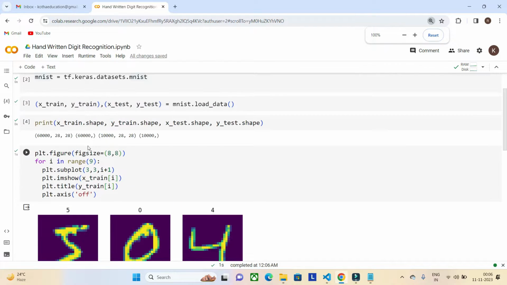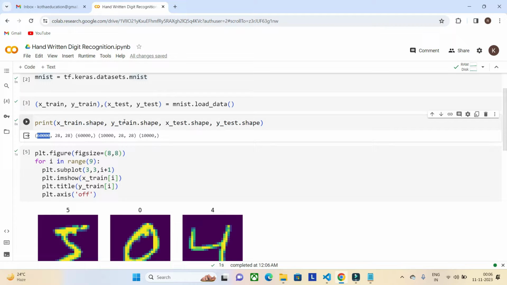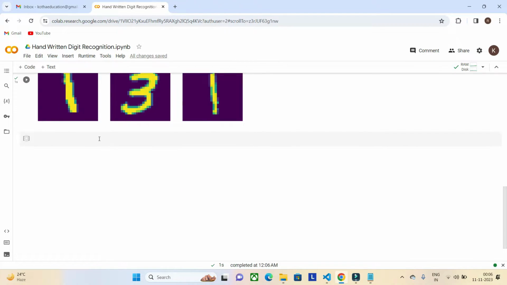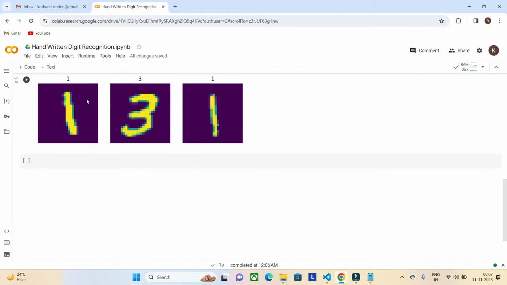So we have 60,000 images as a training data set similar to this, and each image is 28 pixels of width and 28 pixels of height. And the test data set has 10,000 records. Now we have the data set, and let's do one more thing. Let's normalize this data set. This is coming from the arrays, right? So let's do the normalization of this data set.